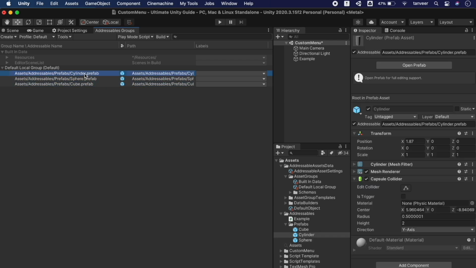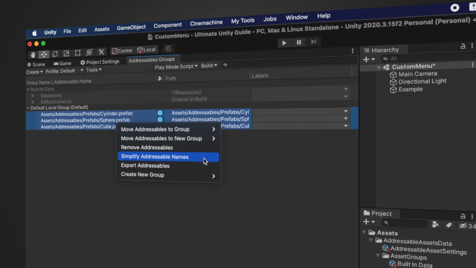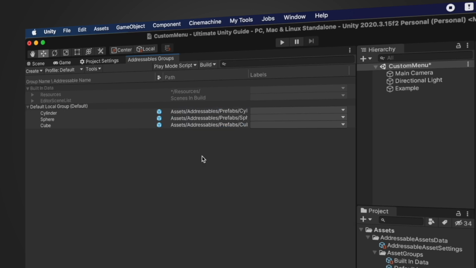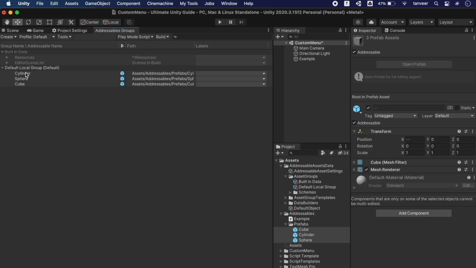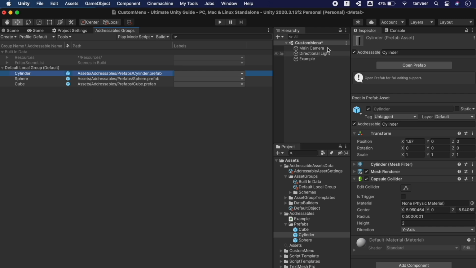As these addressables have a very long address name, we can simplify them. Select all, right click and select simplify addressable names. It will take a bit and then it will update. Yeah, now we have the short address name. As we are talking about the addressable names, we can also change the name simply by modifying it here. Let's make it cylinder simple and hit enter. And it will update in the addressable groups as well. So you see we have the same name at both places.